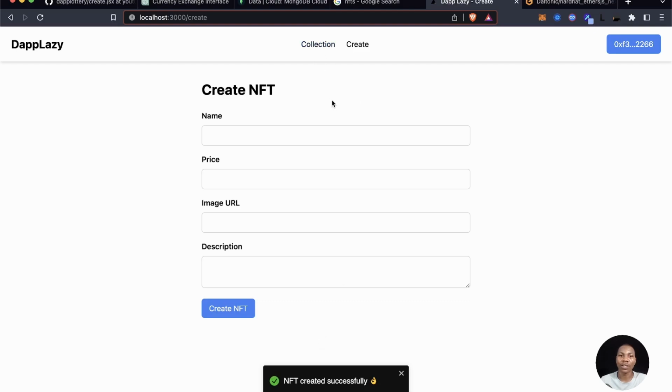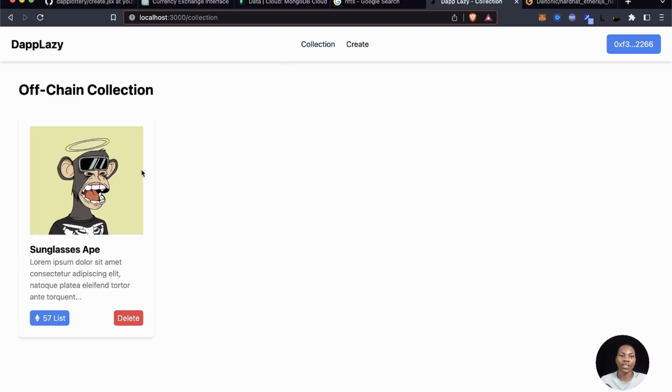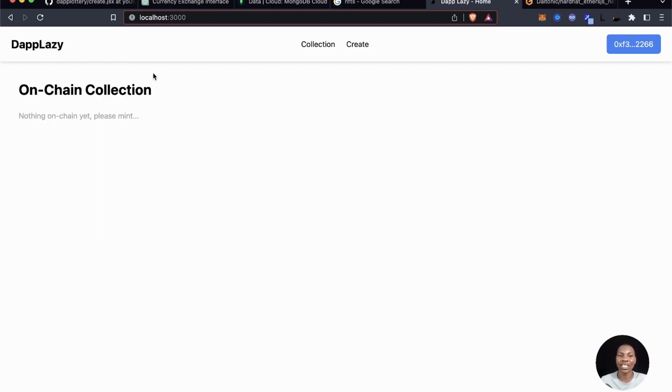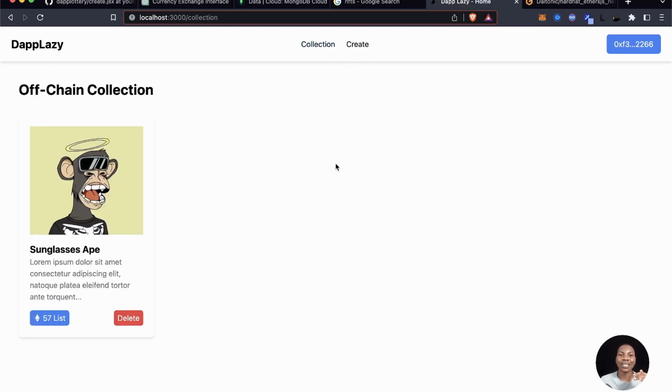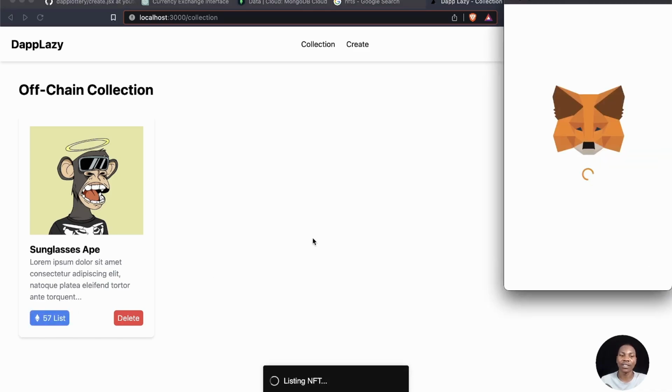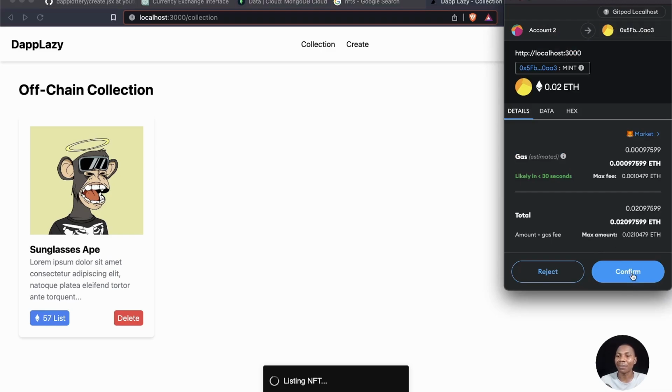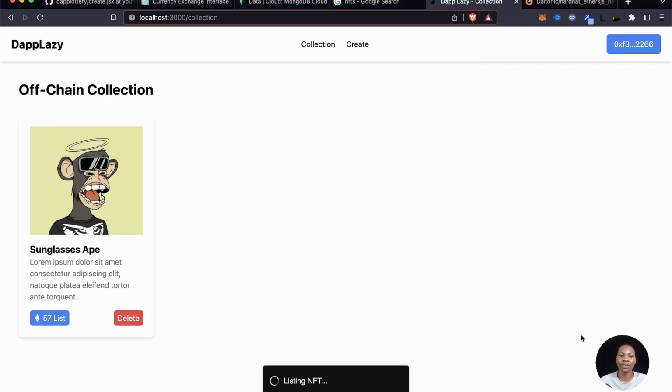When I come to this collection here, you can see that it is right here, and I could delete it if I want to as well. This is lazy minted, but it's not on the chain yet. You see, on the chain there is nothing. The goal here is that when I click on list, it performs the minting and the listing at the same time. So I just click on list NFT, and you can see that it's now prompting my MetaMask wallet. I approve this, and the minting and the listing are going to happen at the same time.